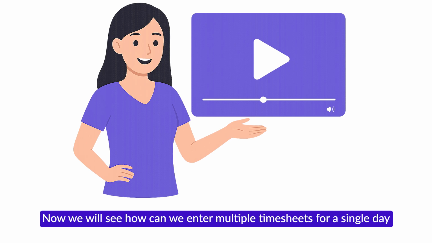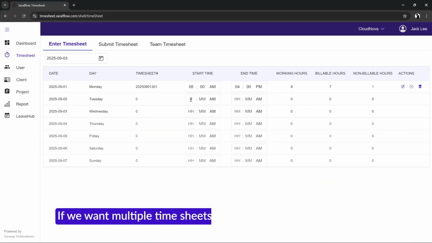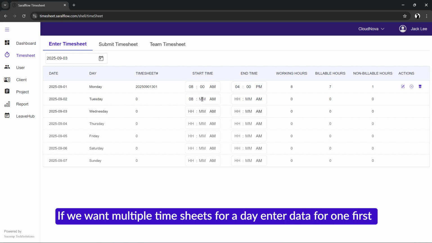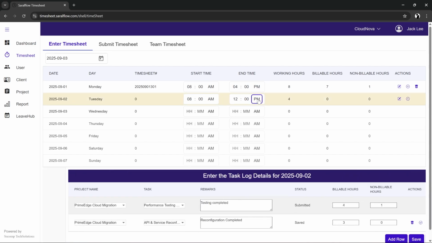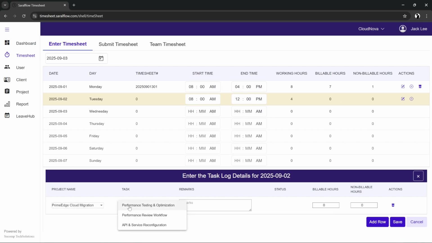Now we will see how we can enter multiple timesheets for a single day. So now we'll start entering time for 2nd of September. Let's say on this day we work from 8 a.m. to 12 p.m., which is the first half. And then we again work from 4 p.m. till 10 p.m. So for that, we are first entering the time from 8 a.m.